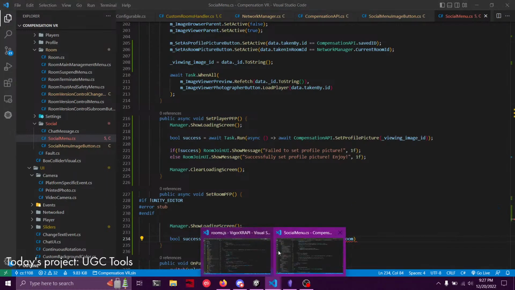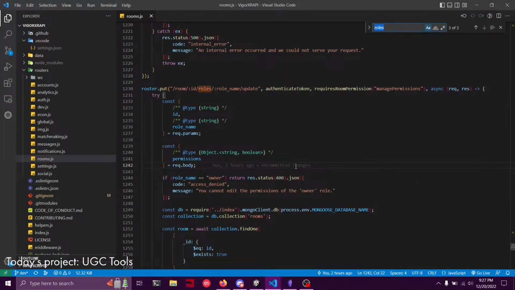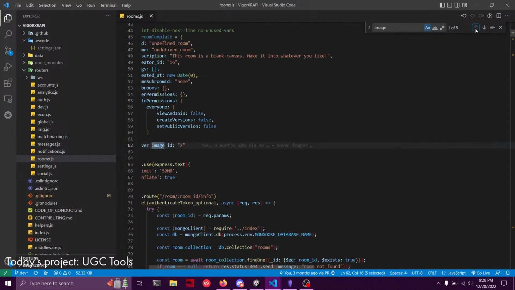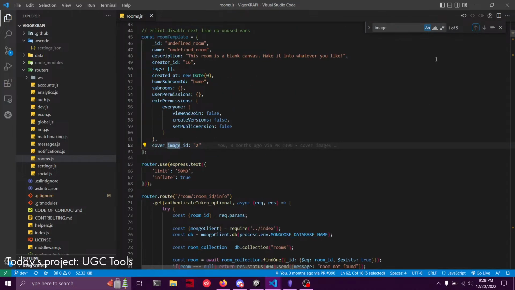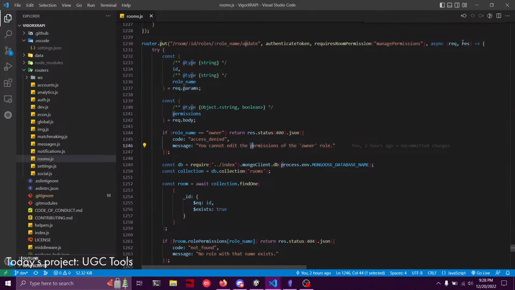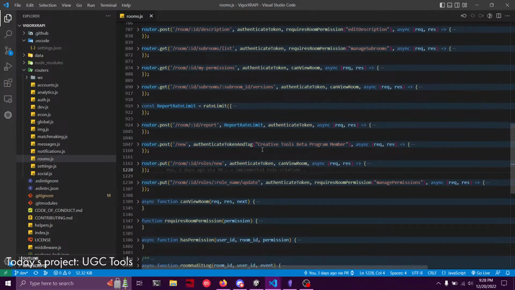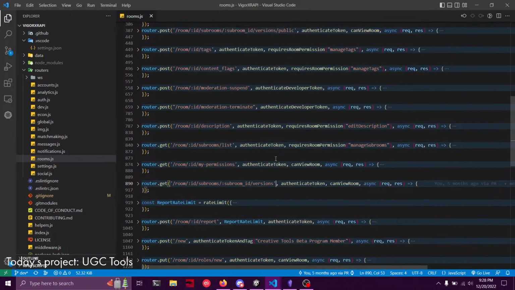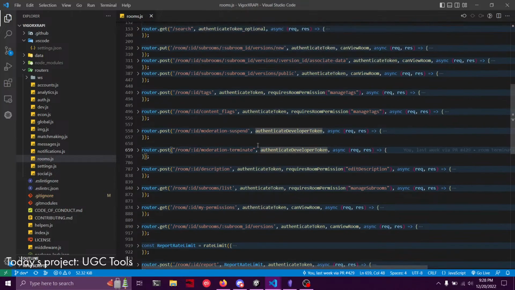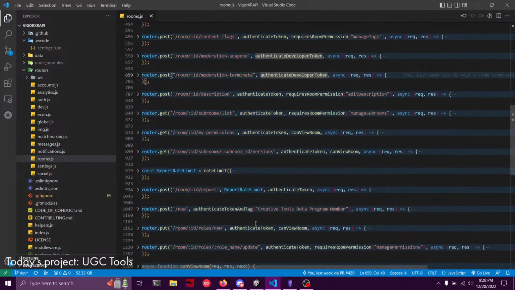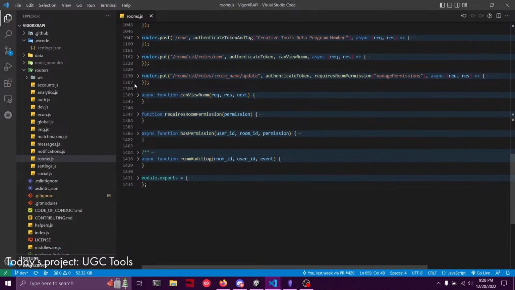Do we have an API route for that? Image. Do we not? Really? Roles, new, report, subroom, versions, permissions, subrooms, description. Do we actually not have a way to set the room profile picture at all? How do we not? Okay.